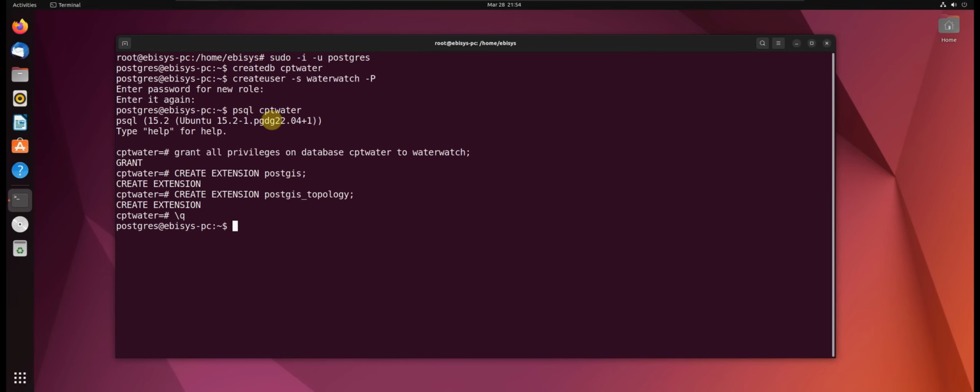Okay, so now we have created the spatial database and user for our application.